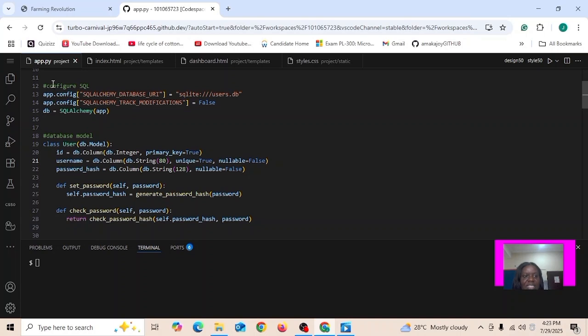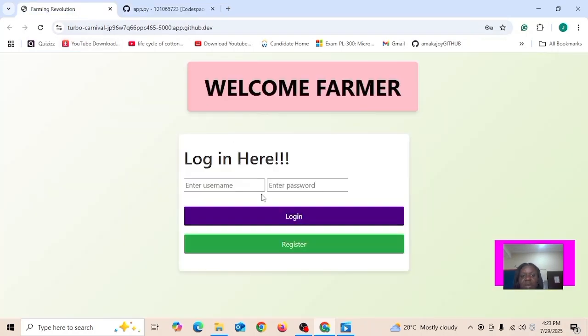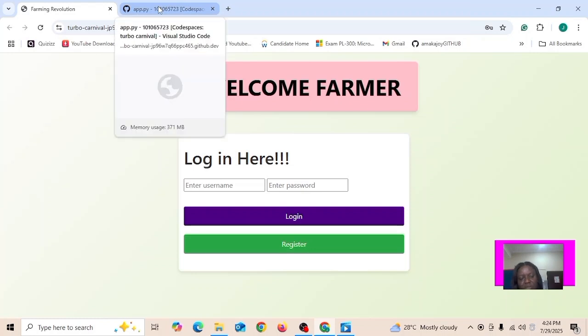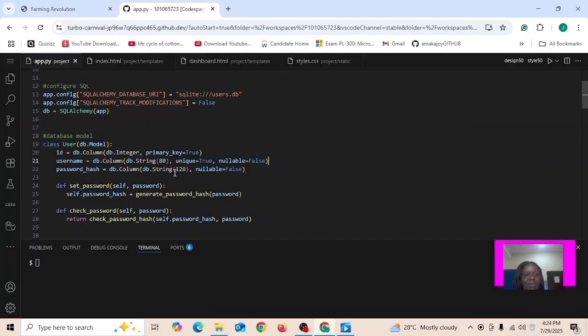Down here you see that I have the app.py file. This is a Python file where I had to put in all the routes that I had to create for the web page to be able to interact. Meaning, if there is no app.py file, this page will not be interactive, will not be able to take in the user's username and their password. They will not be able to log in and register because there is no app.py file.